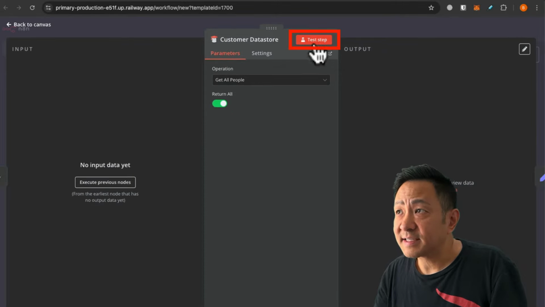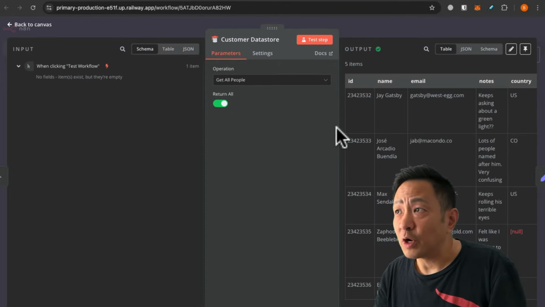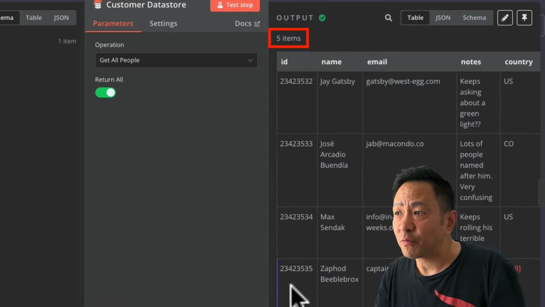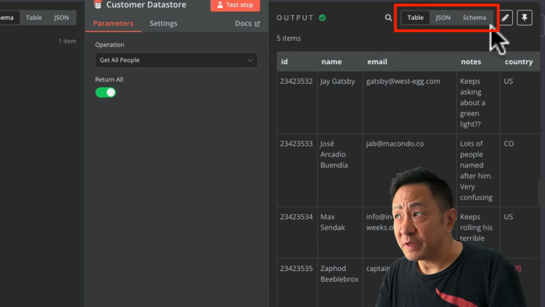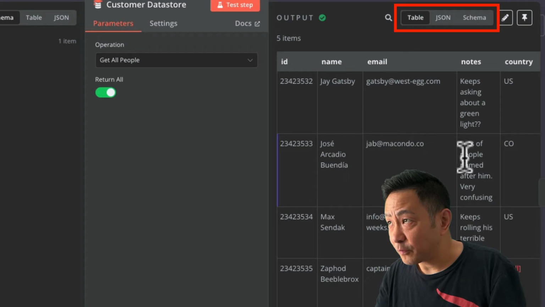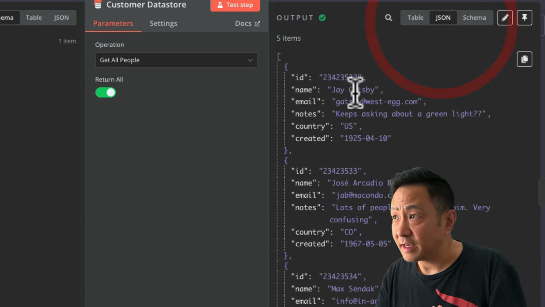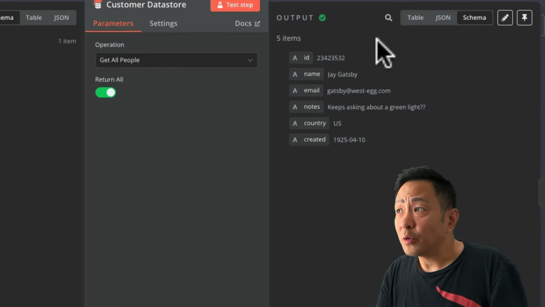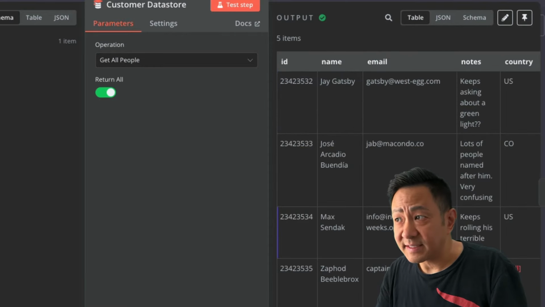So if I click the Test Step button, it will run this node, and on the right side we can see its output, which is it's grabbed 5 records of customer data here. At the top, we can see the different views to display this data. By default, it displays this in a table format, but we can also see it in JSON format as well as the schema. Now, although it's in different formats, the data remains the same.